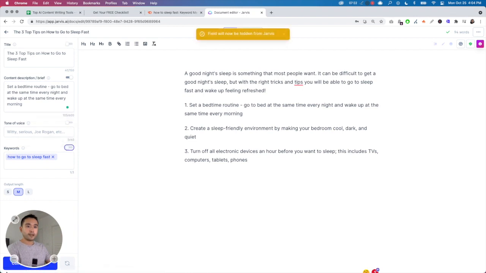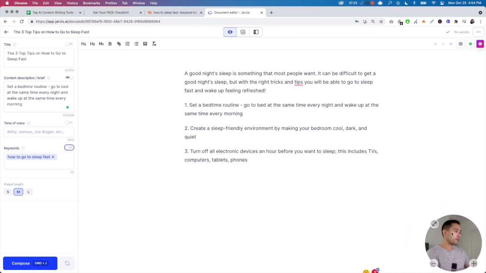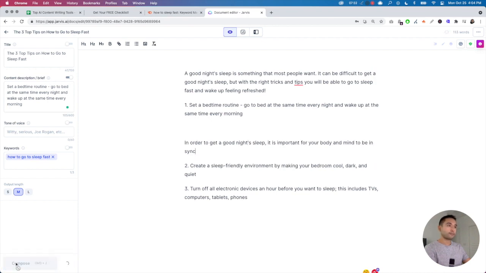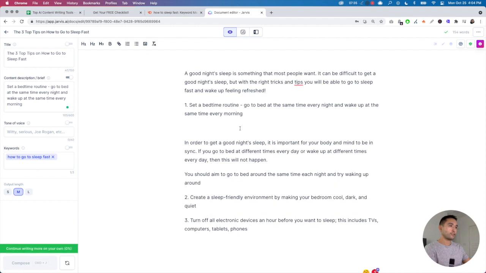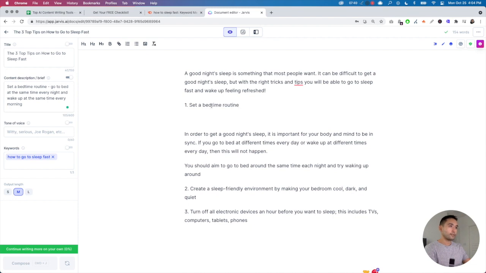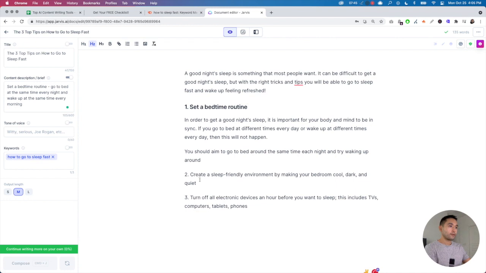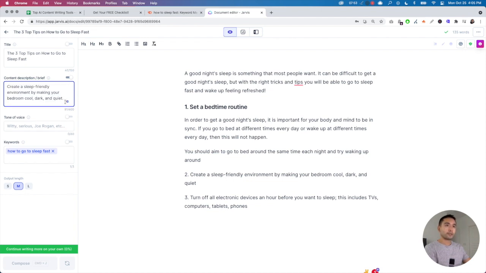All right, and then I'm going to, let me move myself over here, and I am going to tell Jarvis to compose. Okay, so it starts to write, and I'm actually going to delete this and set this as an H2. Okay, and for this one, I'm telling Jarvis right here to write about this. And I'm going to, okay, so what I need to do is just write a little bit, okay?